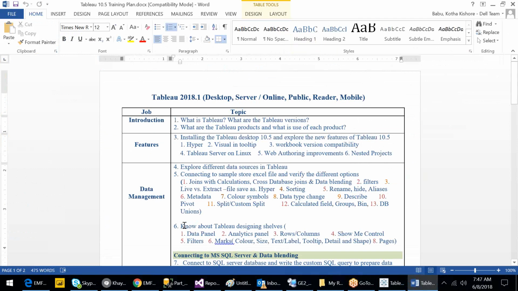And in the next class we'll discuss the 6th point, the designing area. How to design and what we need to do, which field we need to pick, and then drag and drop on the row shelf or column shelf. Are there any options or conditions to do like that? We'll discuss completely on the 6th point tomorrow. Okay, sure.